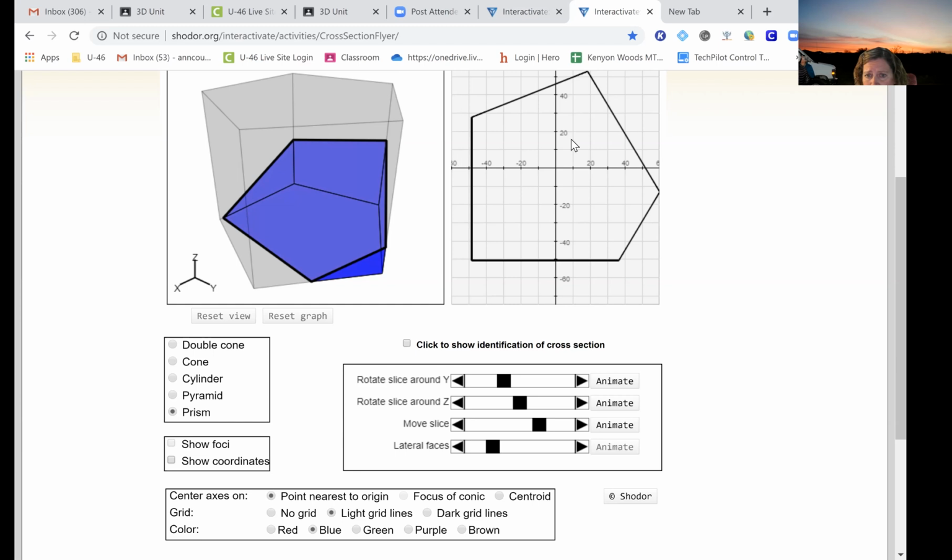Also, this cross section right here is a cross section of a pentagonal prism, and the cross section has 5 sides, it's a pentagon. So if you have a hard time realizing what kind of shape that is, you can actually click this and it'll tell you, oh yeah, your cross section is a pentagon, right? So you can click that on or off if you want. I just usually leave it off.